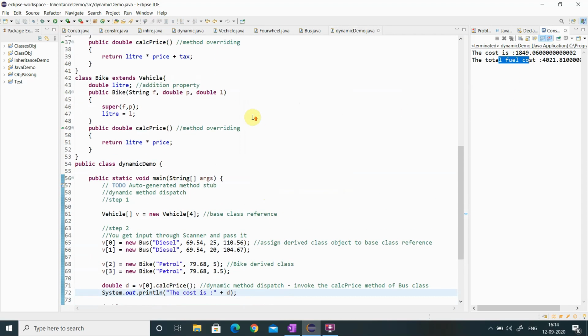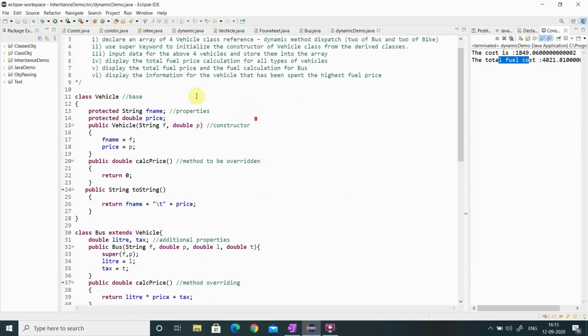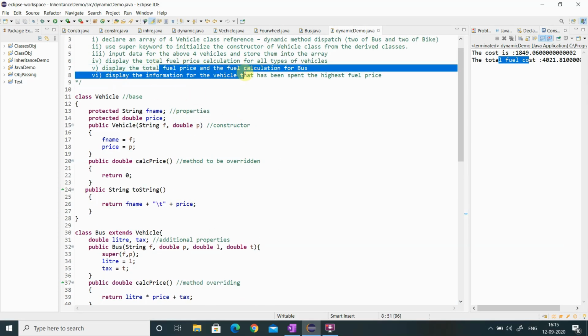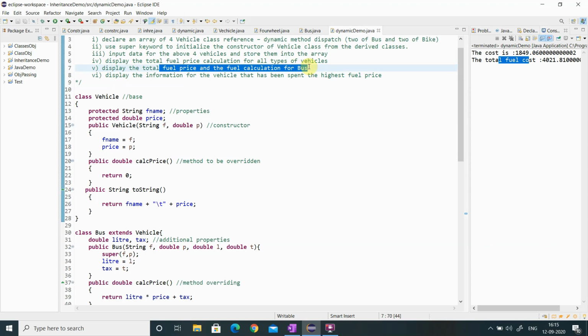Okay. Now we are going to the next. The next is to display the total fuel price, the fuel calculation for bus alone.